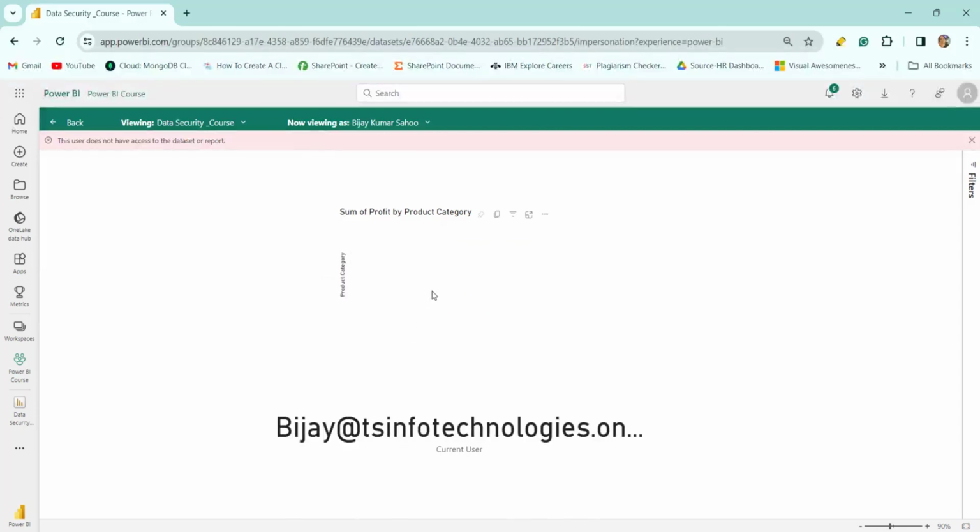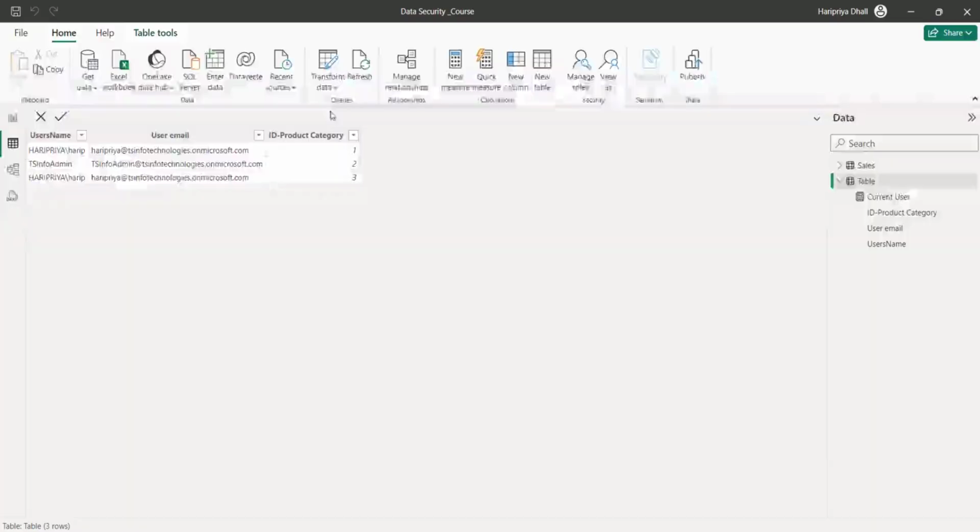Do you think the user will see the data? Why not? Because here you cannot see Vijay Kumar's email ID, right? If you can see Vijay Kumar's email ID, then you can see the data. For example, let me add Vijay Kumar.